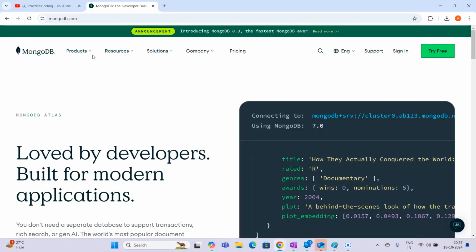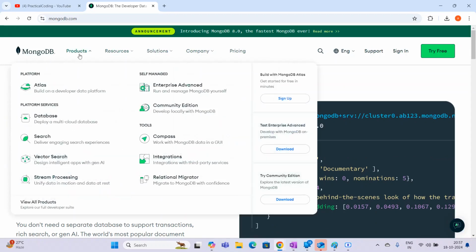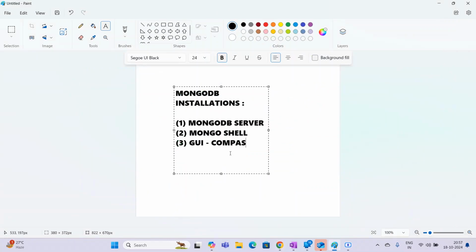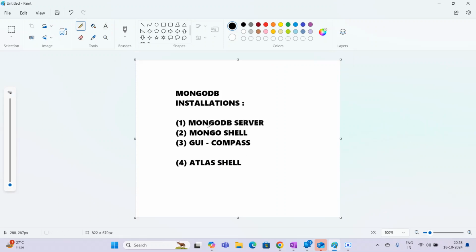Let me see what resources or products are available. That is called Compass, the GUI. Along with that, I need to install Atlas shell or Atlas Explorer. What is Atlas and how to install Atlas shell, I'll tell you. First of all, let me install these things. First is the MongoDB server. This is the main server.